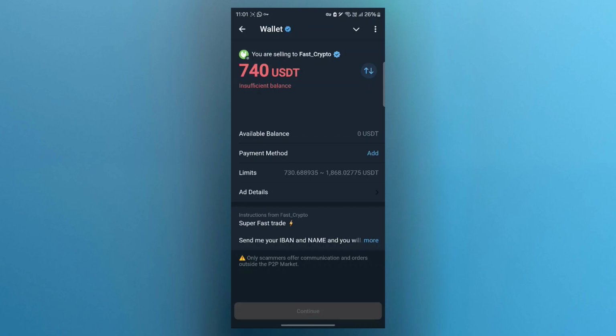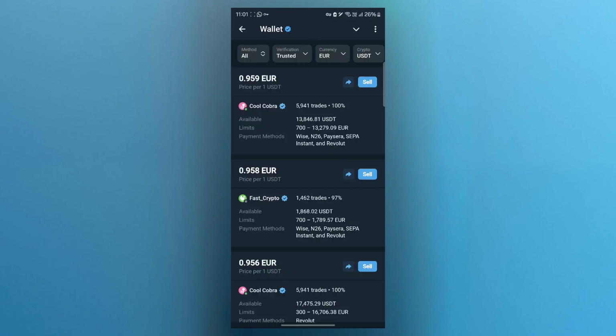And once the transaction is completed, the money that you'll have in your Telegram wallet will be withdrawn to your bank account. So that is a simple way to withdraw money from Telegram wallet.